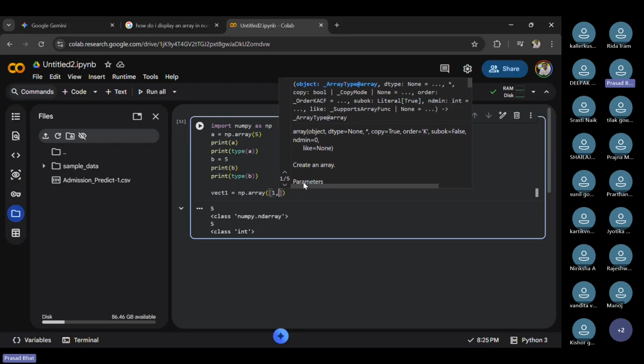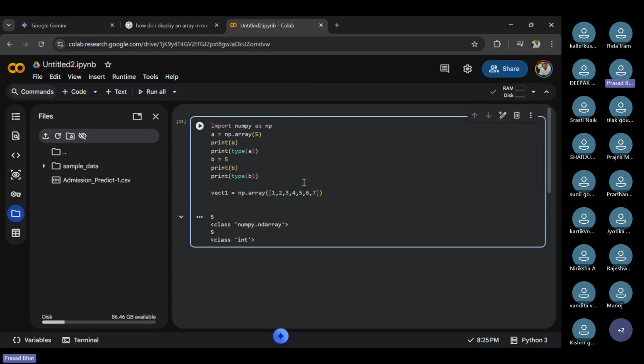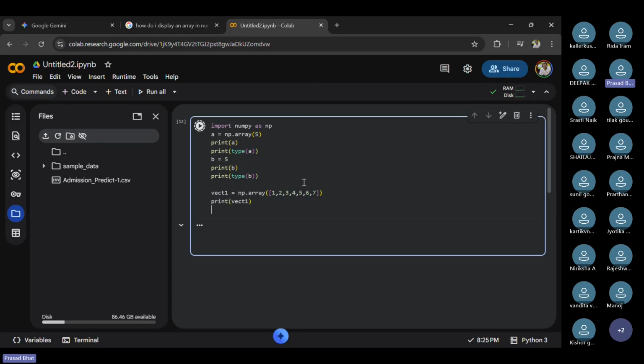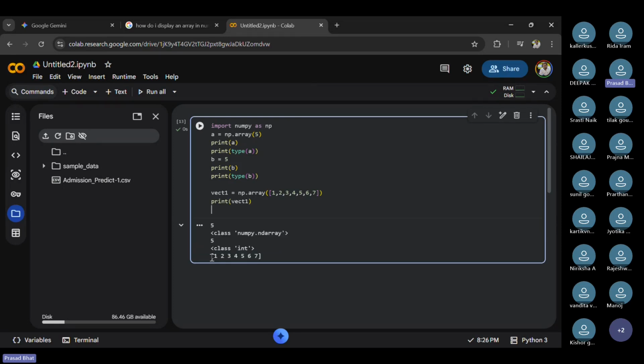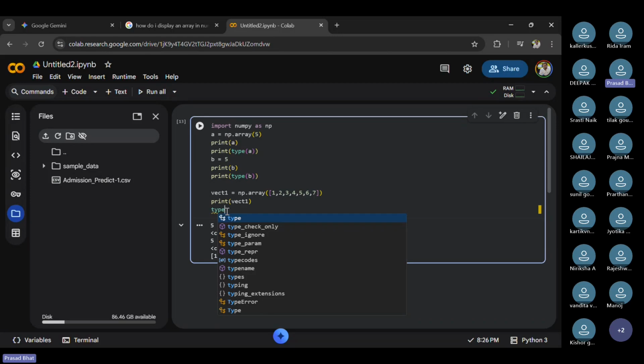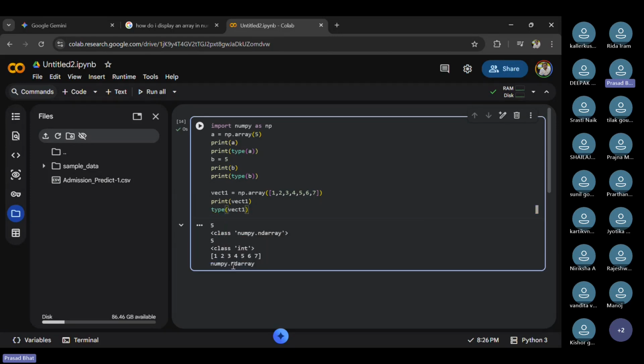Better to use list, right? Now if I print it, let us see this first. It is simply coming through as a basic list. Just like that, let us print this out. See, numpy dot ndarray. This ndarray basically stands for n-dimensional array in NumPy. So this is one way of representing scalars and vectors.